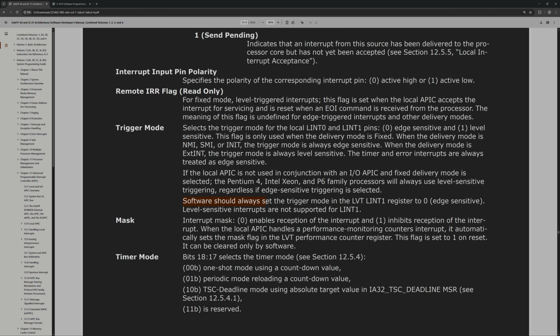Okay, so that we don't care about. Software should always set trigger mode in LVT1 register to 0, edge sensitive. Okay, so hold on a minute. So when the delivery mode is NMI, it's edge sensitive always. And local interrupt 1 is always edge sensitive, no questions asked.